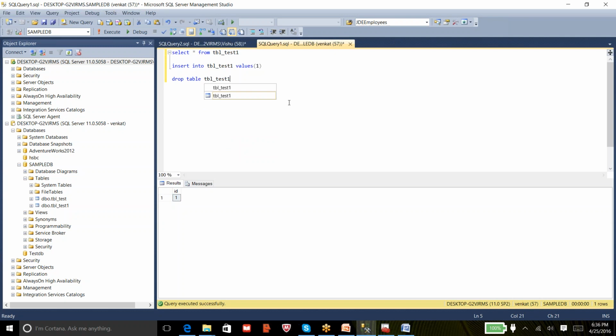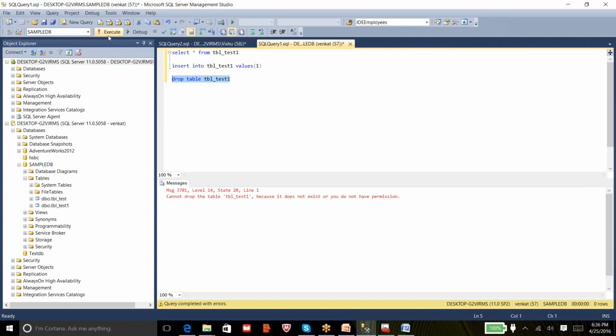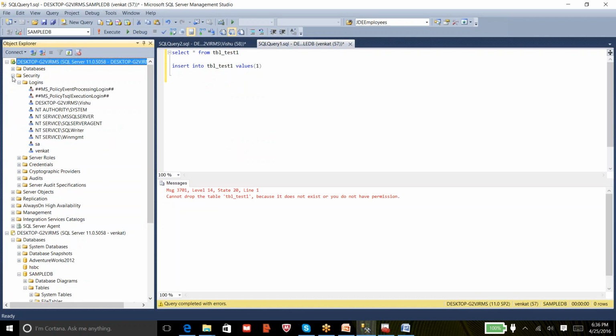This is a command to drop the table. He cannot even drop the table. It clearly said that he doesn't have permissions. So let me give him write permissions. I will do it quickly. Please bear with me another 5 or 10 minutes.